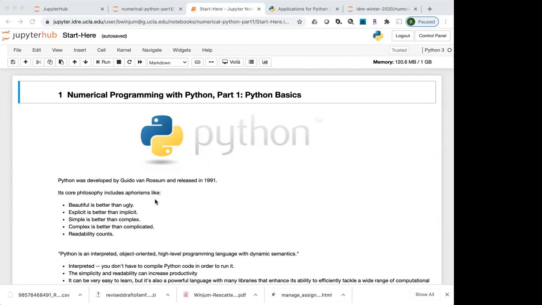So just in terms of the basics, it's first important to talk about the language that we're going to be working with. So Python is a high-level computer language which is used in a large variety of different applications.